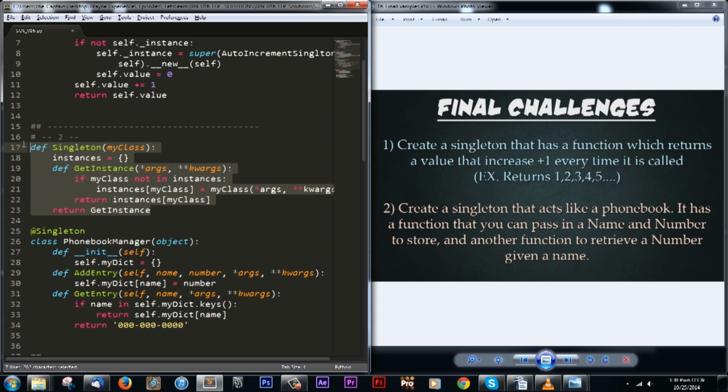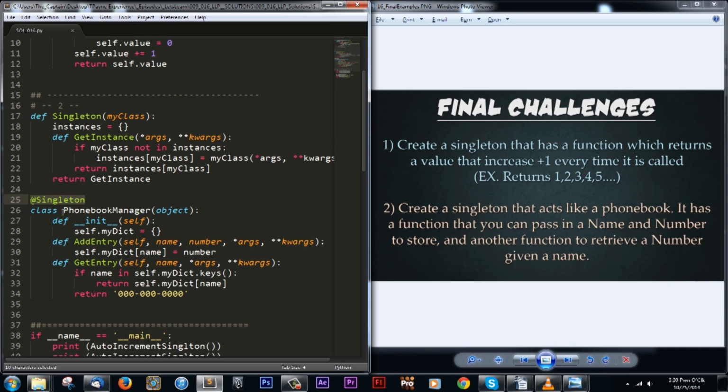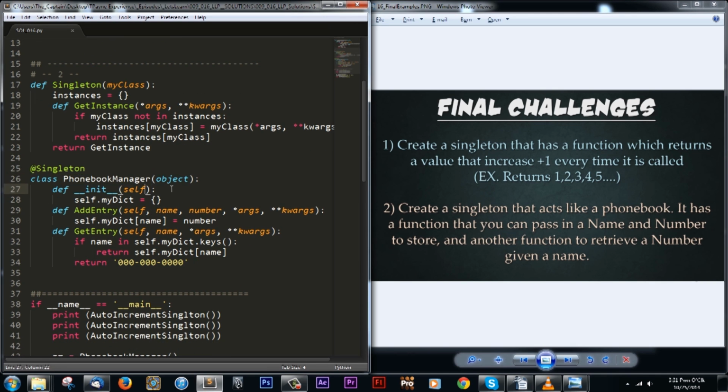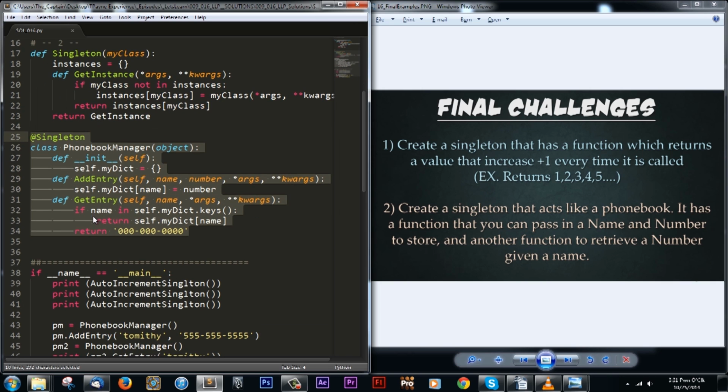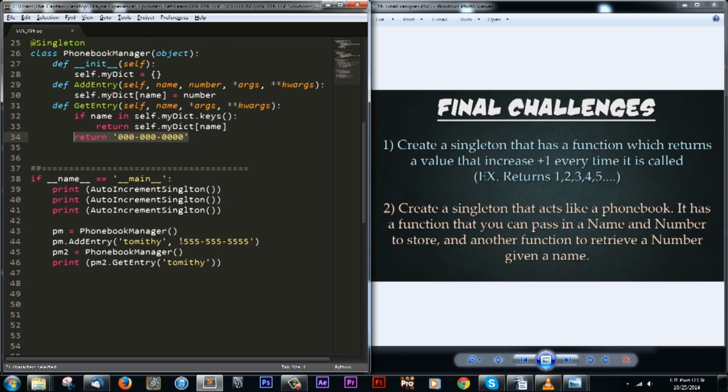So this is pretty much all code that we saw in the lesson before. And here I actually use this decorator to assign this class to become a singleton. And I have the creation of the phone book manager. So we have a function to add an entry, a function to get an entry, and a dictionary in which we're going to be storing all those values. Really simple, adding and retrieving values to a dictionary. That's all this class does. Minor note is that we have this return 00 in case there is an item that's called that does not exist within the dictionary. And down below we have the final code to test out the rest of our code.